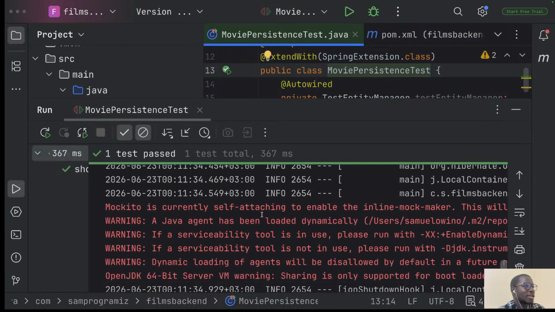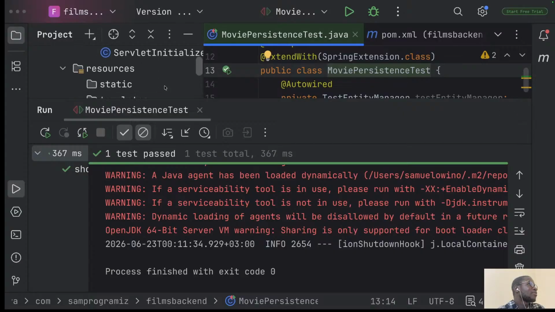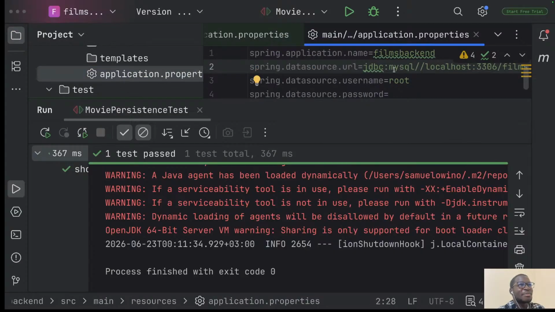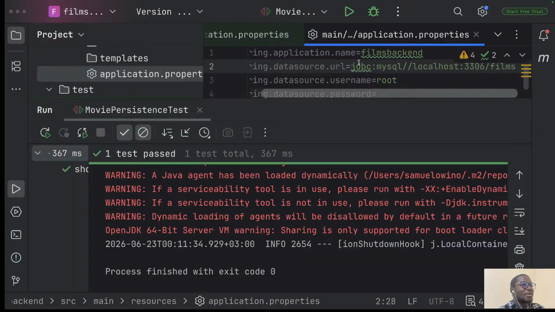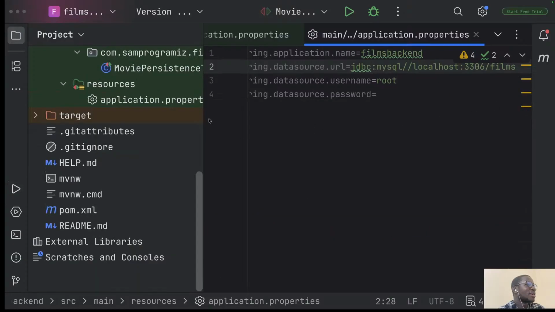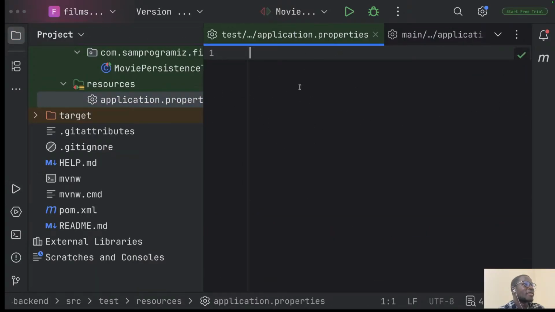Nice. So H2 has handled the data source issue that we were having, but it also forced us to set up the production level persistence. So at least now we know we have persistence for the production application with MySQL. But when it comes to the test, we don't need to provide anything here because H2 is handling it. So H2 handles test level persistence.